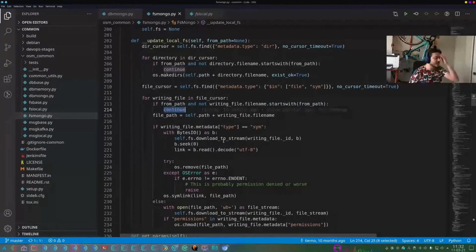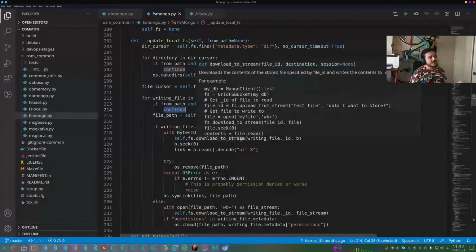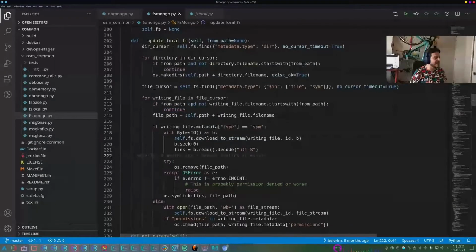And some of you are, I think, wondering why we need to sync with the local file system. Because, for example, for the charms, we need the whole package in the file system to be ready to deploy as a charm.